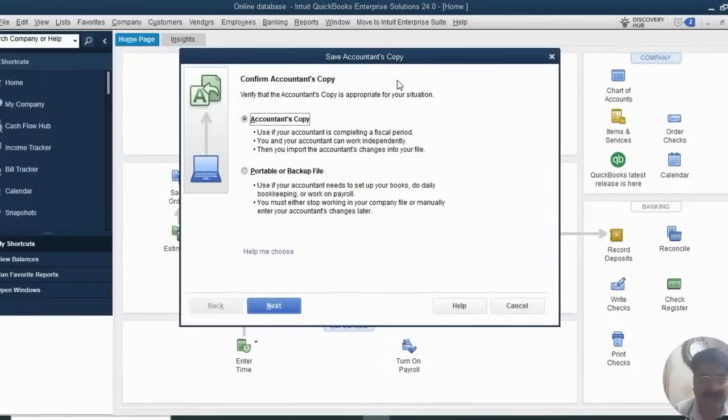After clicking on Save, there are two options. Either you can send the file through the accountant's copy extension, or you can do the portable or backup file. Here it says to use this if your accountant is completing a fiscal year, so you and your accountant can work independently. Then you import. You are giving the authority to change the dates and the transactions in your company file. Whatever mistakes you have made, your accountant will fix them and return the file to you.